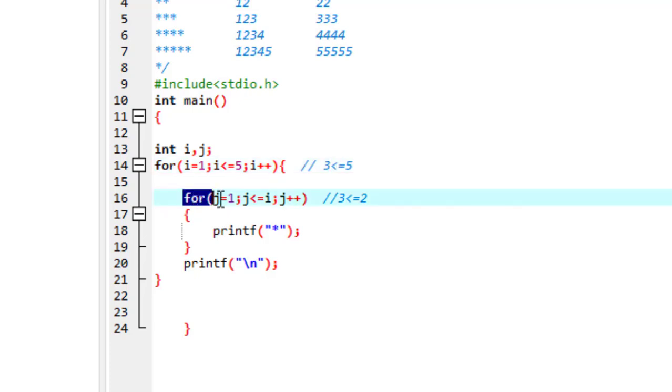The control will move into this for loop. So what is the J value now? J value is 1 less than or equals to 3. So what does it mean? So this loop is going to be executed 3 times because this condition will be true up to 3 less than or equals to 3.